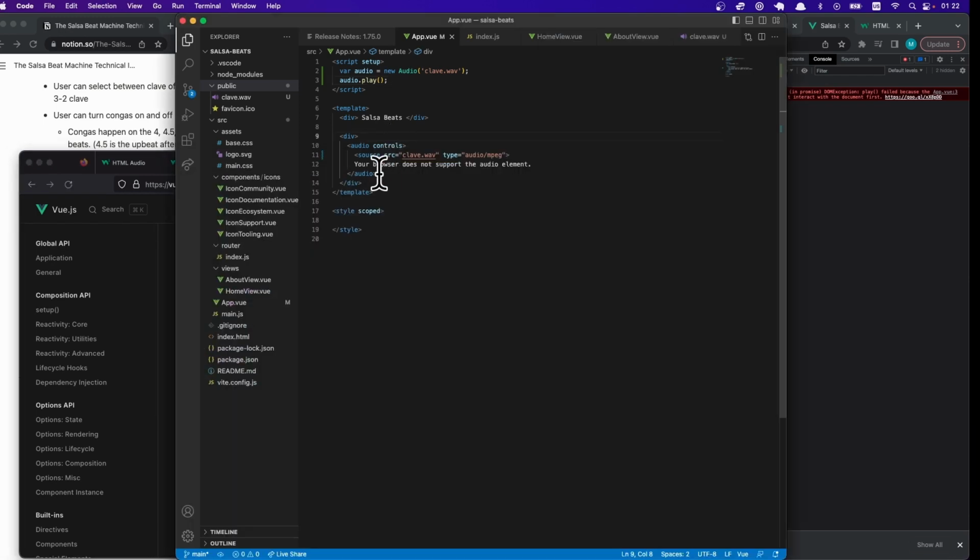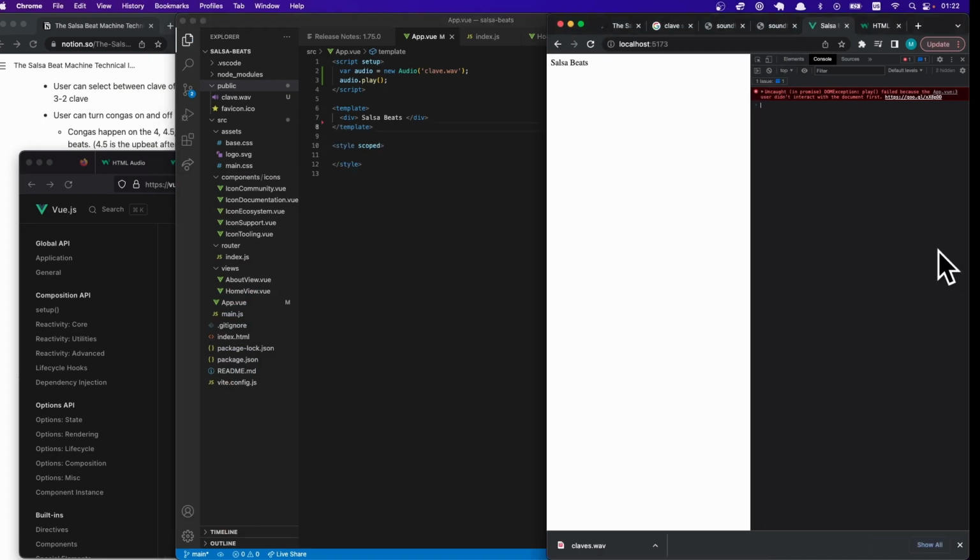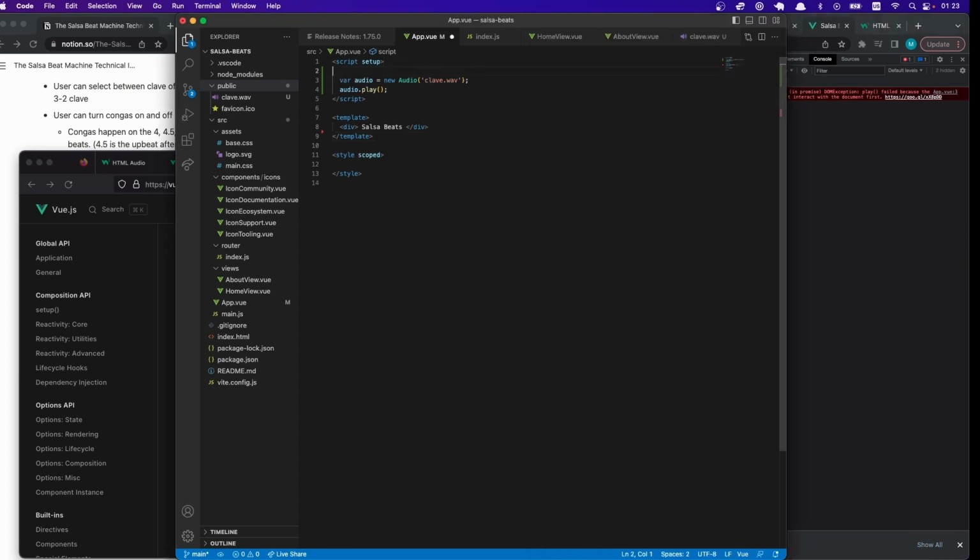There we go. So we're actually gonna get rid of this entirely because I don't think this is that important. We're just gonna have salsa beats. And I think we're gonna do something like set timeout. This is a way for us to wait some time before we call some code. So we can set timeout, and wait 1,000 milliseconds, which is 1 second, before we call this audio script here.